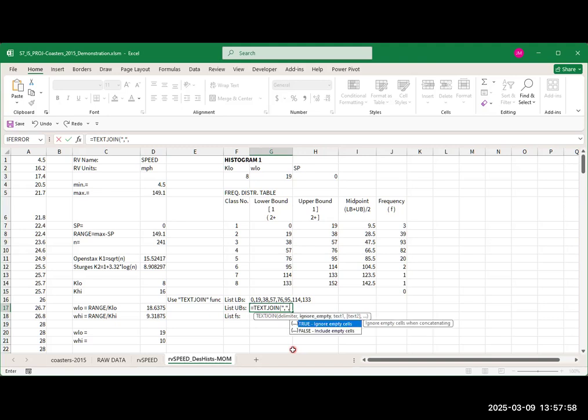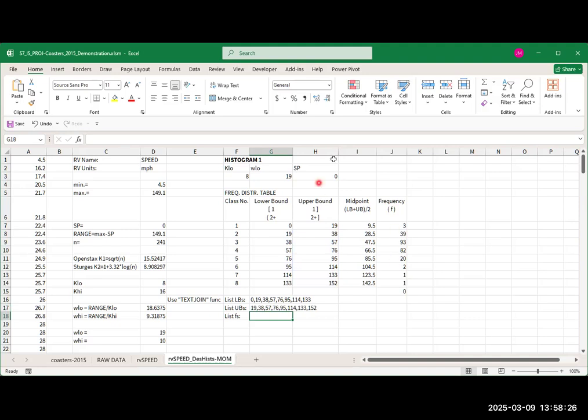Our second input is whether to ignore empty cells or include empty cells. We're not going to worry about that. So we'll just hit comma again. And now it wants our range of values. So this function actually takes 3 inputs. The third input is to put in the range of numbers that we want to make a list out of, separated by the delimiter. So now I'll put right parentheses, enter, and there's our list.